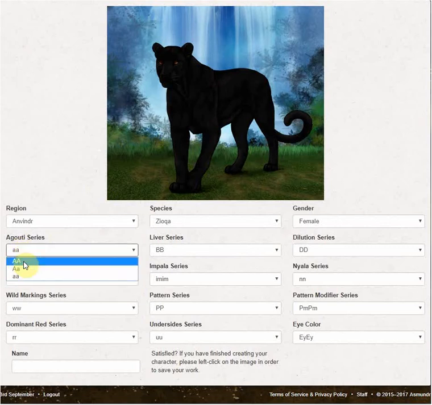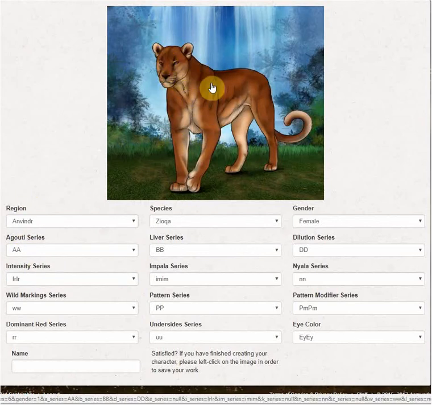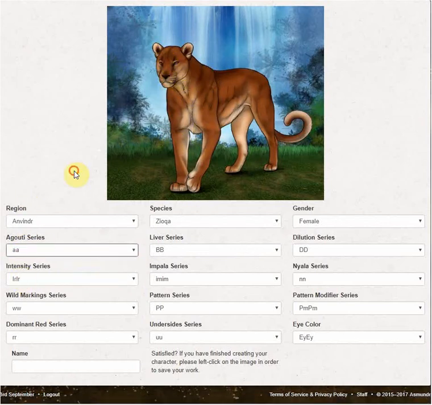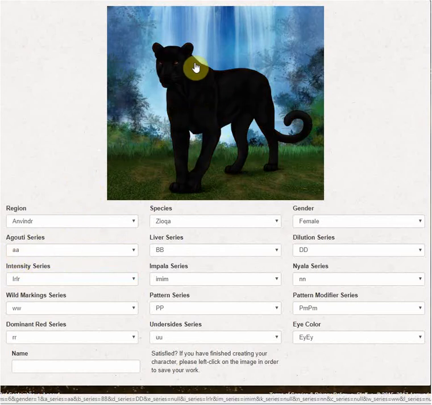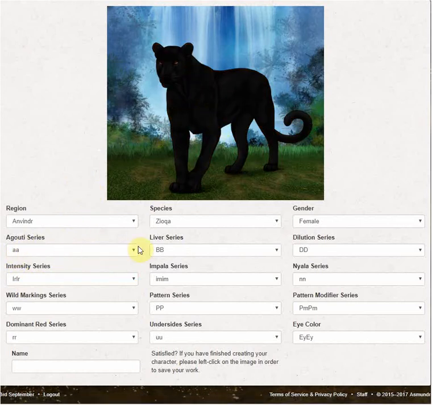So Agouti is a little bit different here than the dogs, for the rifle, the Yarrow, and the Leofer. For the Zioqa, Agouti has no visual effect. It's just going to get rid of that recessive black, and it's going to give you a red character, where this is going to be a black character with the lowercase aa, and it's just going to result in a solid character. For this example, I'm just going to go back and forth between the two, especially when looking at the liver series and the dilution series.